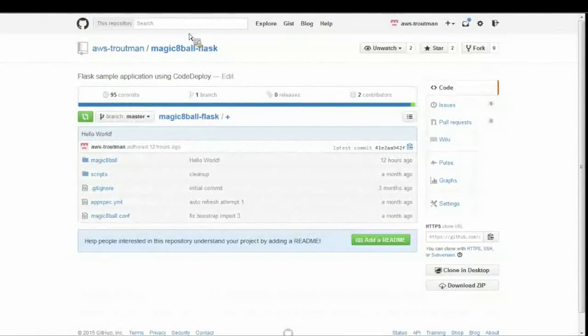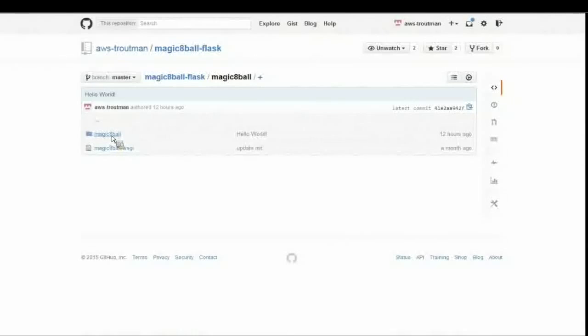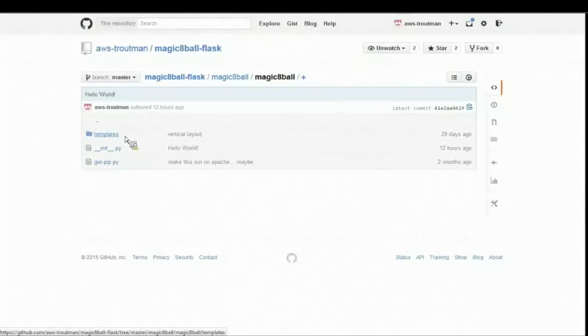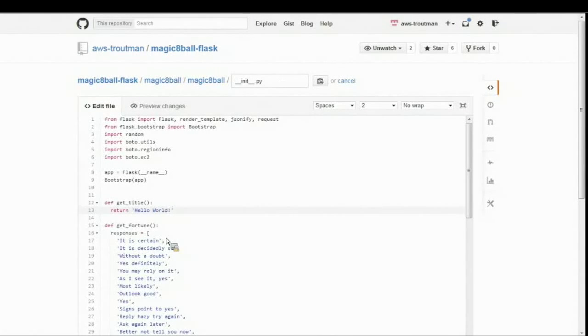One of the other nice things we get with integrating with GitHub is that we can actually update this code. We can perform a deployment when we update code. So let's go ahead and show that. As I mentioned before, we'll go back to the Magic 8-Ball application. I'll go to this init.py. One of the nice things I can do right from GitHub is just edit a file. So I'm going to make a simple edit here. We'll change the title from Hello World to something more appropriate.